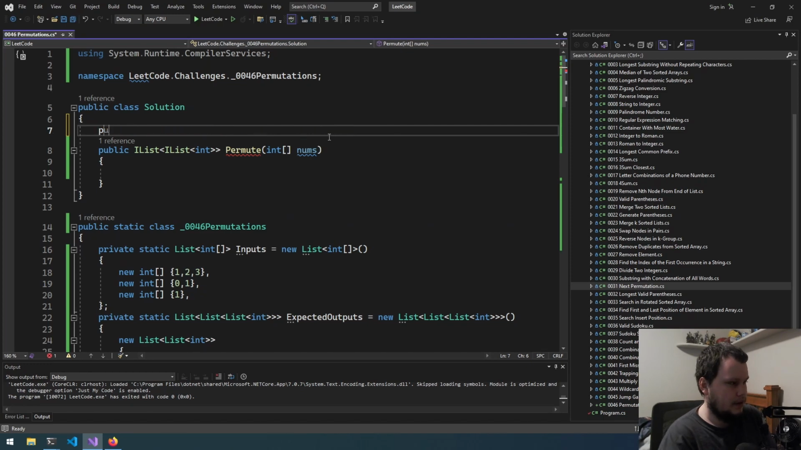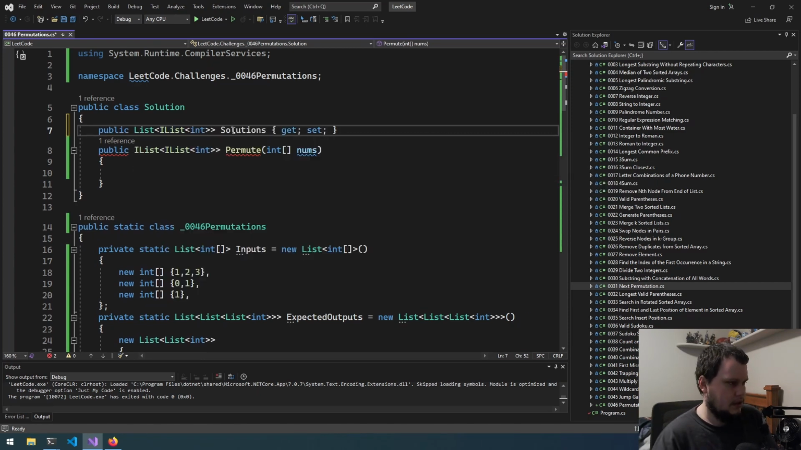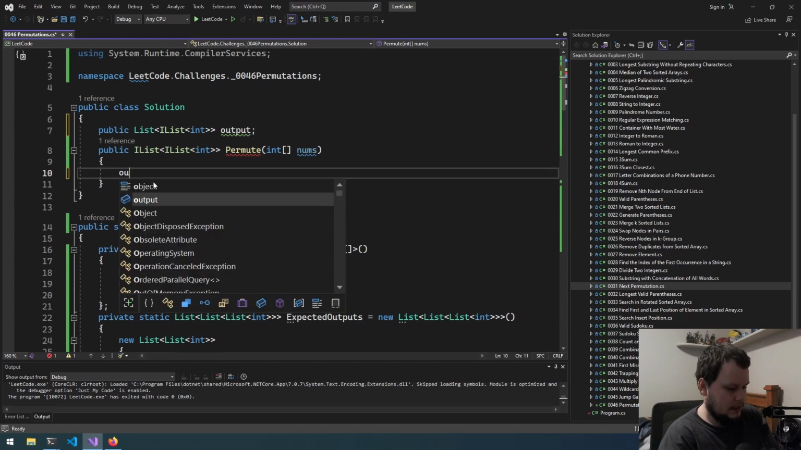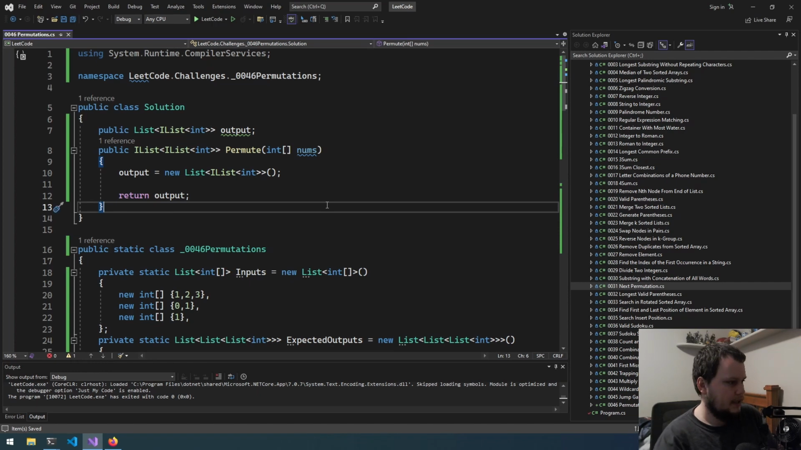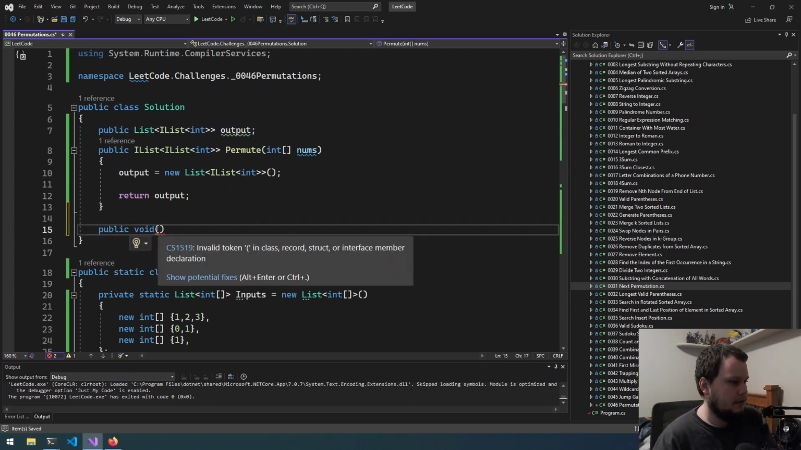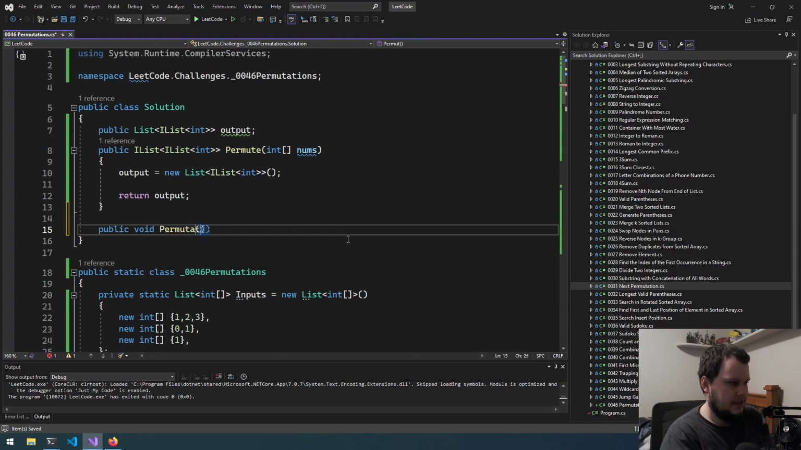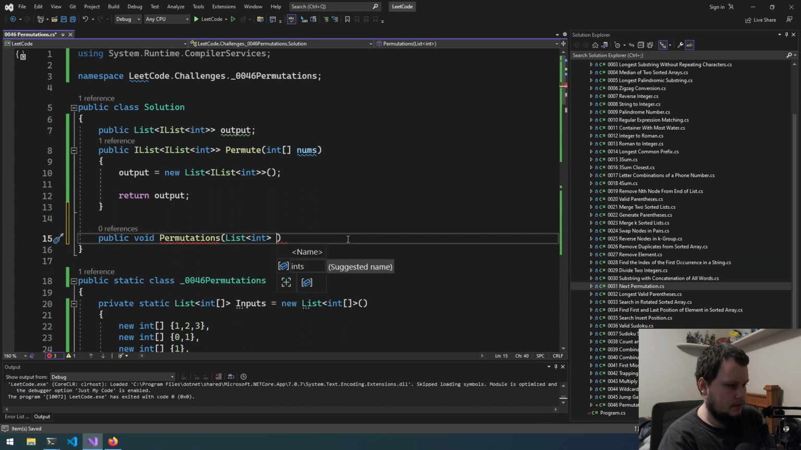So let's start off with public list of list of int, and this will be output. Output equals new list, then we return it. So we then create a public void, as this code is just going to add to this one. So public void permutations, it's still taking a list of ints, this will be nums. And okay, actually I think that's all that's needed in that.